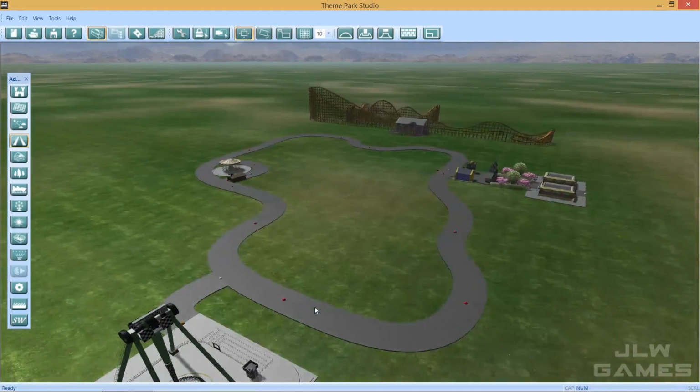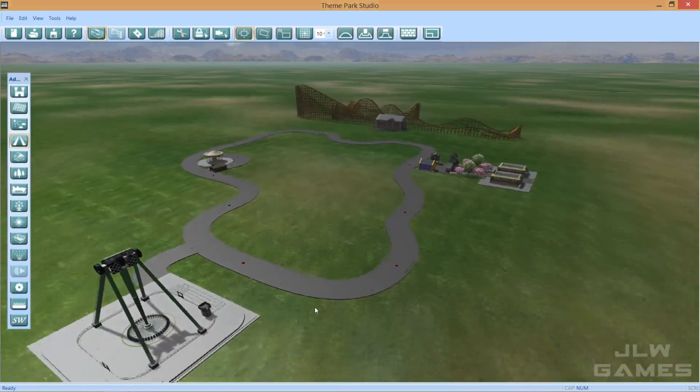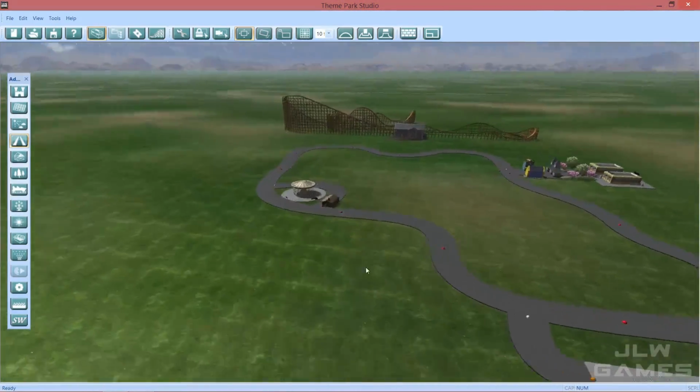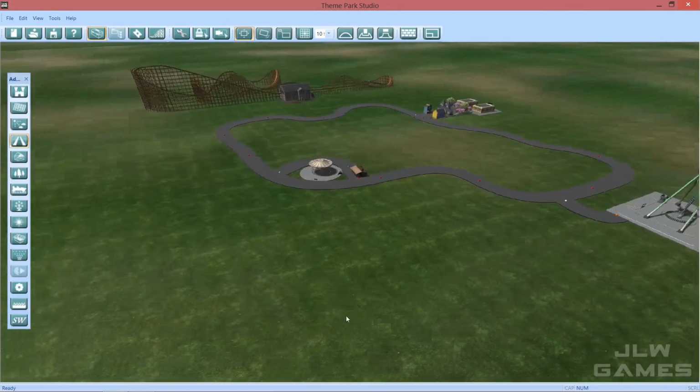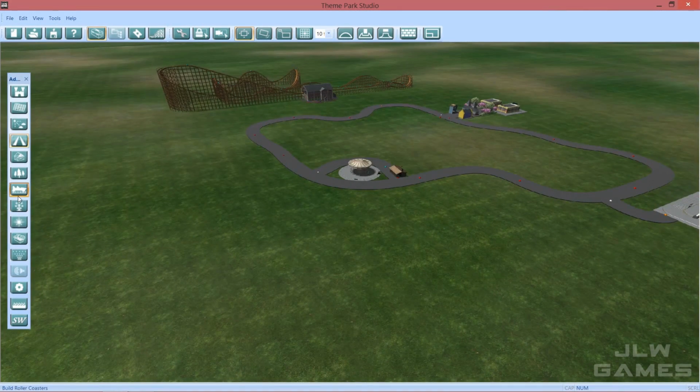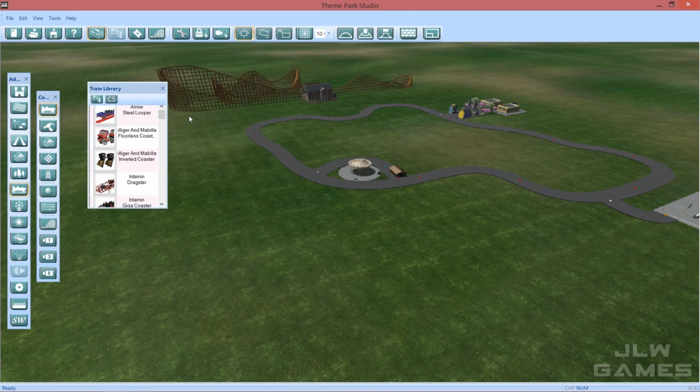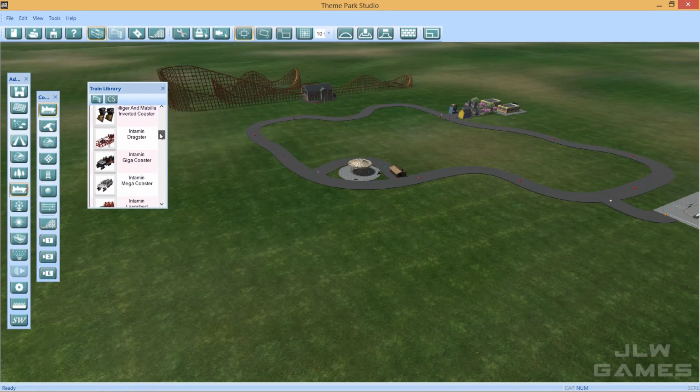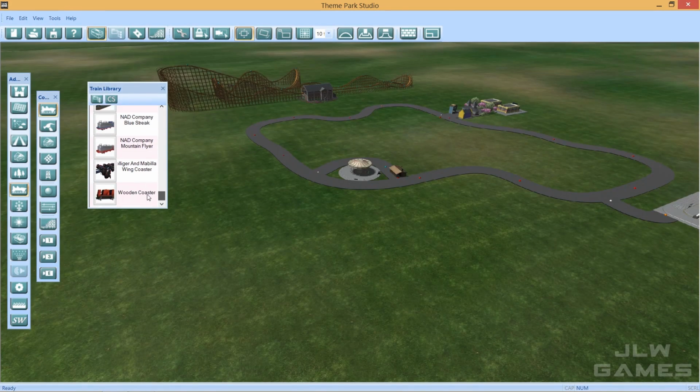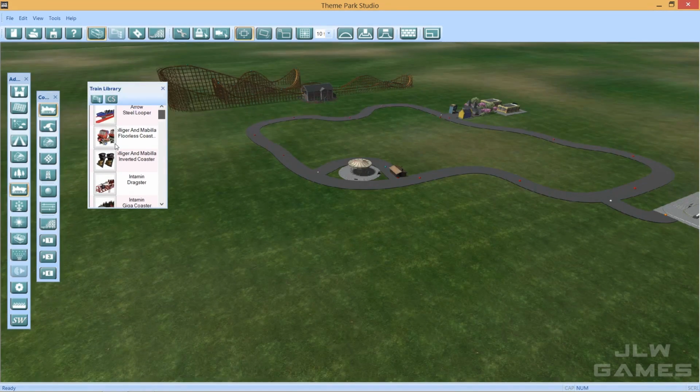So maybe it's time to get started on our next coaster that we could put possibly right here. I think that's a good location. This time we're going to go with a steel coaster. Let's see what we have in store. We could use a floorless, inverted. Let's make an inverted coaster. No, let's make it floorless. I want to make a floorless. I like floorless coasters. Sure, why not?